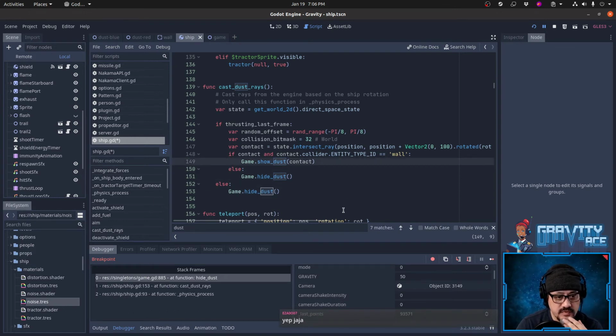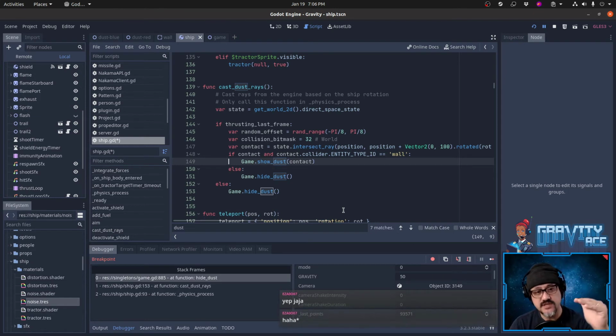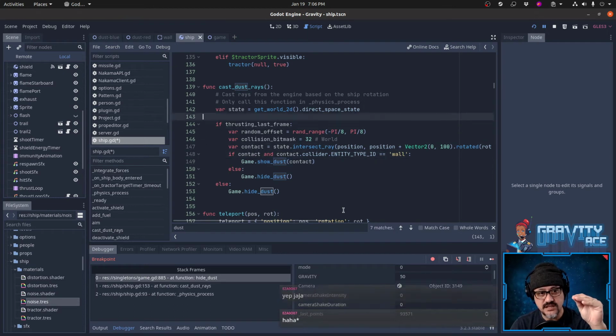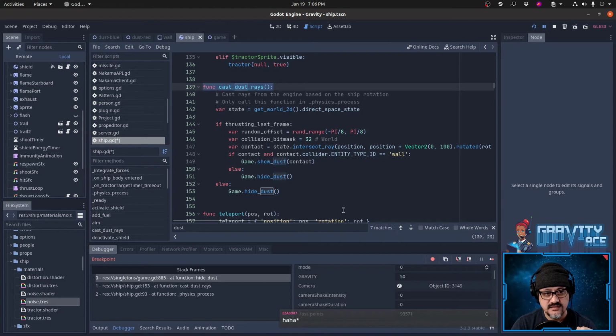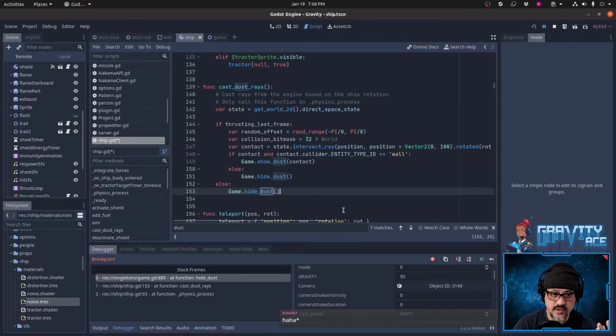So what's happening is when you hit something, you blow up, it shows the dust, but then immediately a dust ray is cast. And it's not hitting anything because the ship's not there anymore. You're not thrusting anymore, right? You've just died. So the very next frame, it turns the emitter off.